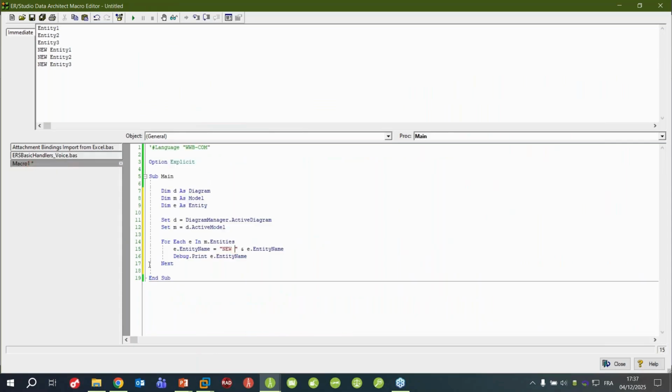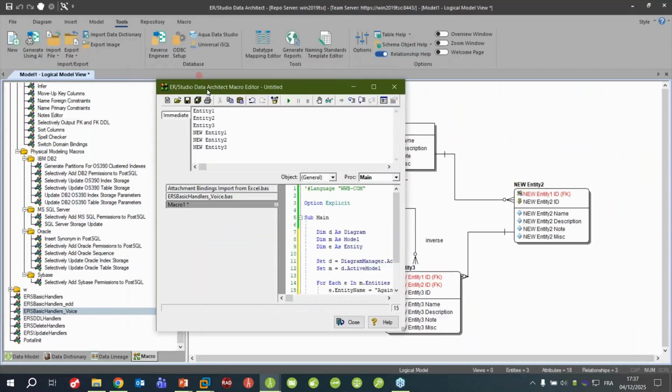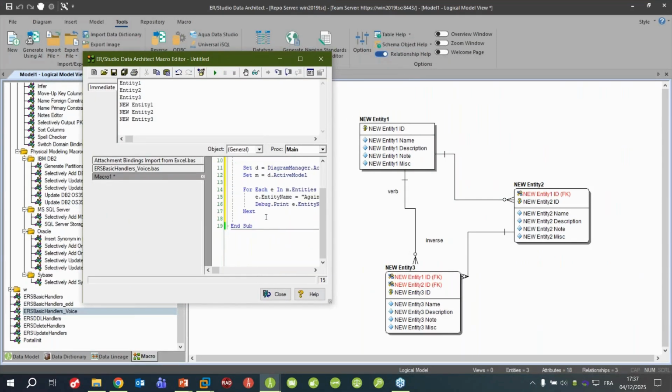From there, if I put a breakpoint, you can easily investigate if it doesn't work exactly as you wanted. So you have put your breakpoint, and when you play your script, automatically it will stop when you reach this specific part. So here we can see the new entity one as the name for now.